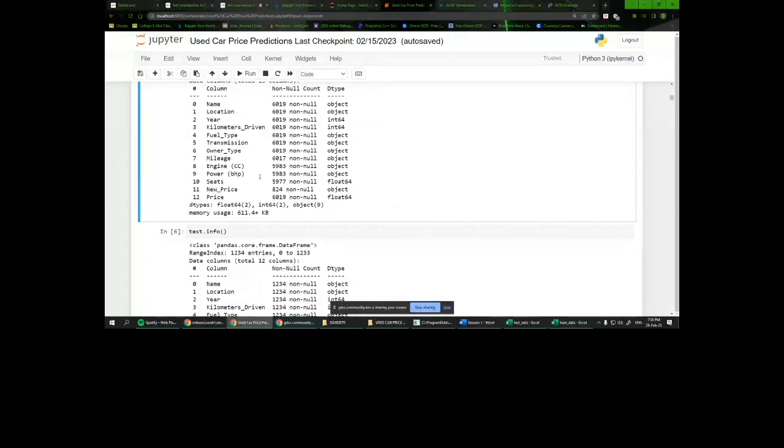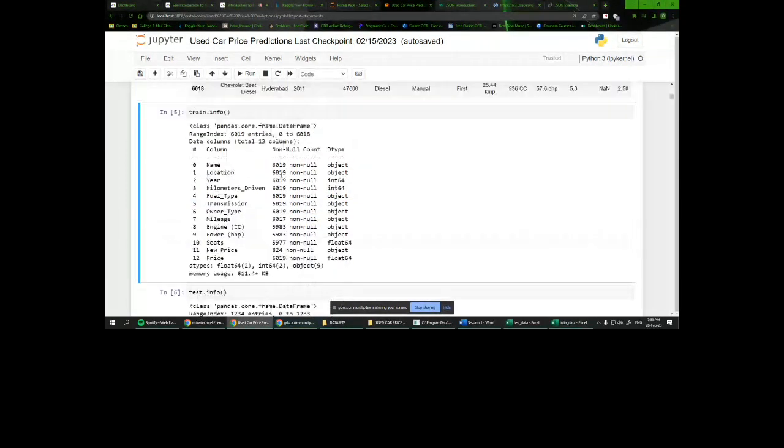An important thing to notice: see these values here, non-null count, most will have 6019, but here the number is different, it's much lower. That means there are null values present in these different features. So these null values, this problem needs to be handled. Okay, so we'll come to that as well.